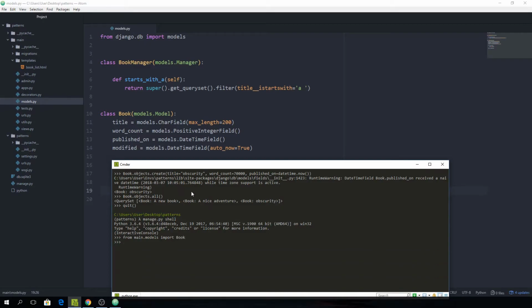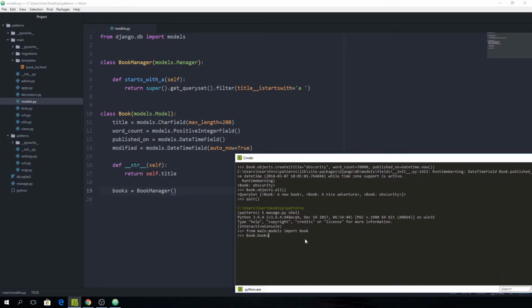And now we can actually try it out by using Book, and then obviously the model manager name, which is books, like we specified here. And then .starts_with A, and you will see that we get two titles: A New Book and A Nice Adventure, which both obviously start with A.